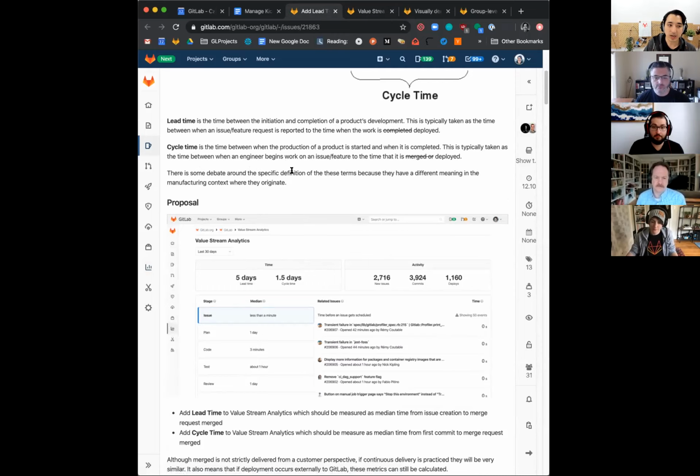So lead time is the initiation and eventual completion and delivery of product, whereas cycle time is when an engineer actually begins production and then completes that work product. We want to introduce both of these into this page.